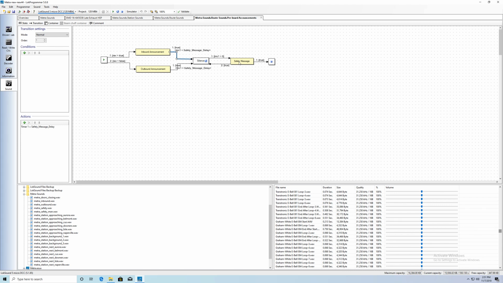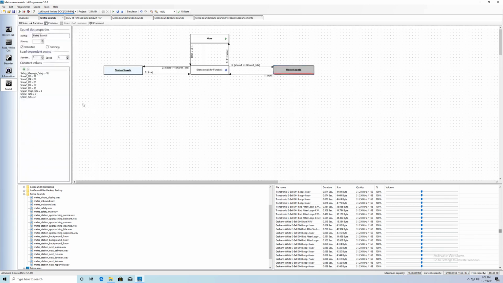And a couple different iterations of this logic, I actually had the safety message tied to speed settings, but then I wanted to remove the complexity, and I just wanted to play after a timer to make it more simplistic. So this is basically saying, as soon as the inbound announcement's done playing, set a timer. The timer is set to safety message delay. That is a constant that I set in the topmost level, because that's where you define constants. Safety message delay is 30, so that's 30 seconds.